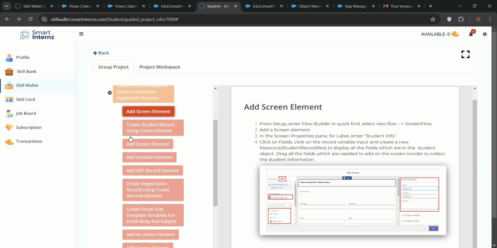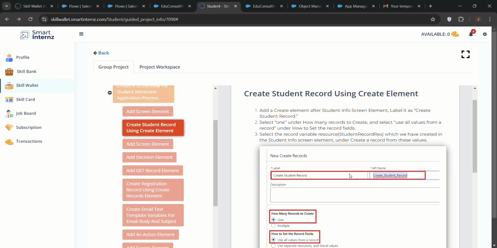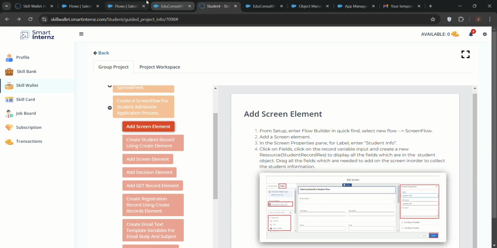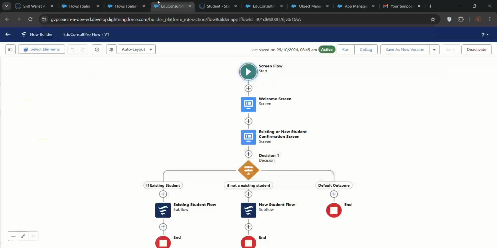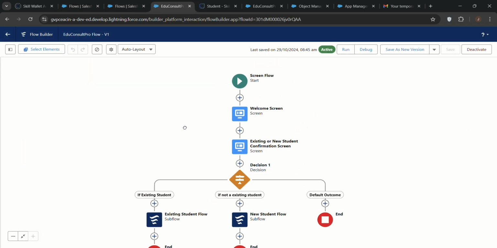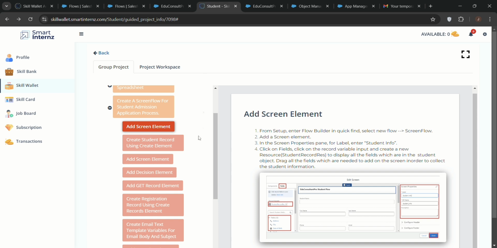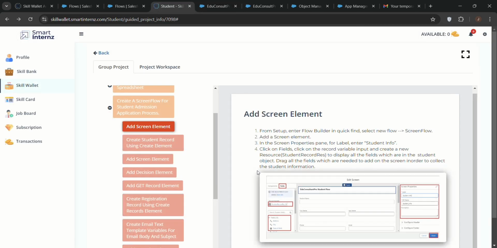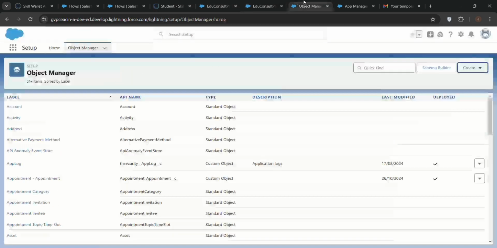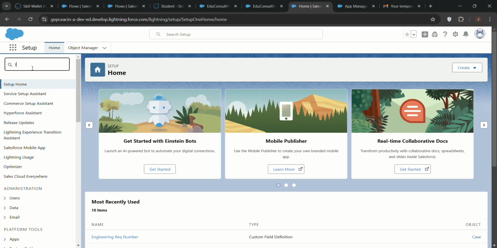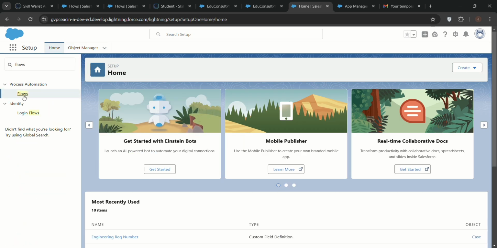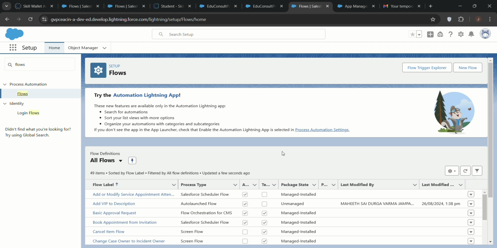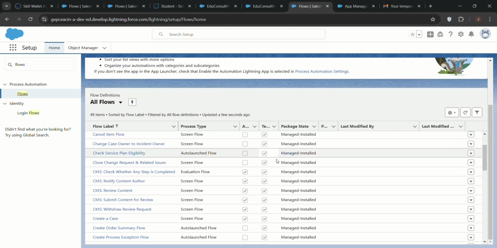Coming to the next one, create a screen flow for the student admission application process. We need to add a screen element, and we need to create the student record using the create element. So we'll see how it works. This is the flow. Click on flows, then click on new flow and create a new flow.